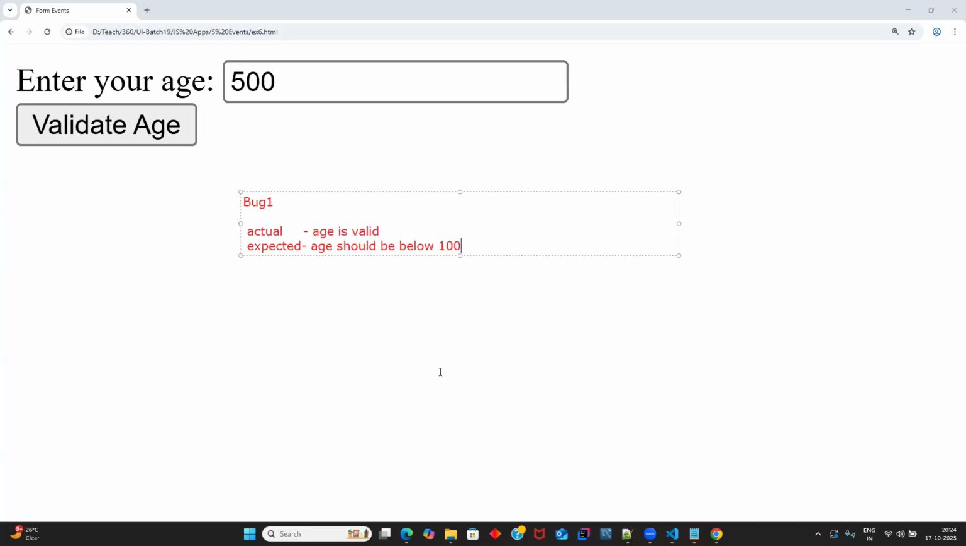Guys, does that make sense? Why is this a bug? Generally, a person's age should not be more than 100, or maybe 150, 105 or 110, not 500 or 5,000. But your code is not handling this. Am I clear, everyone? Okay, fine.